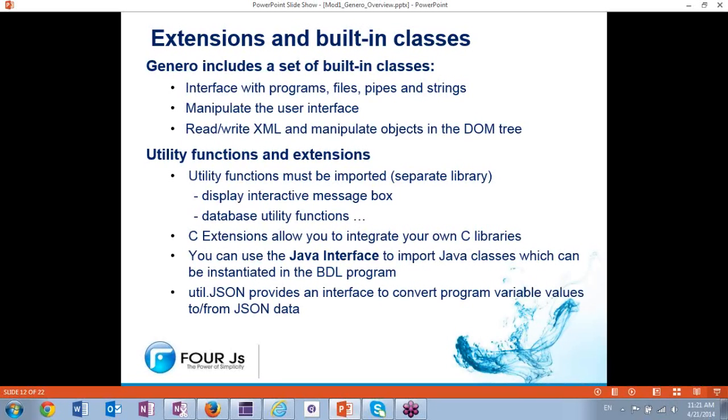There is a util.json class, if you're familiar with JSON, that provides an interface to convert program variable values to and from JSON data, a JSON string. So if you're familiar with JSON or want to use JSON, that's supported as well. We have a special class just for that, part of the util package.